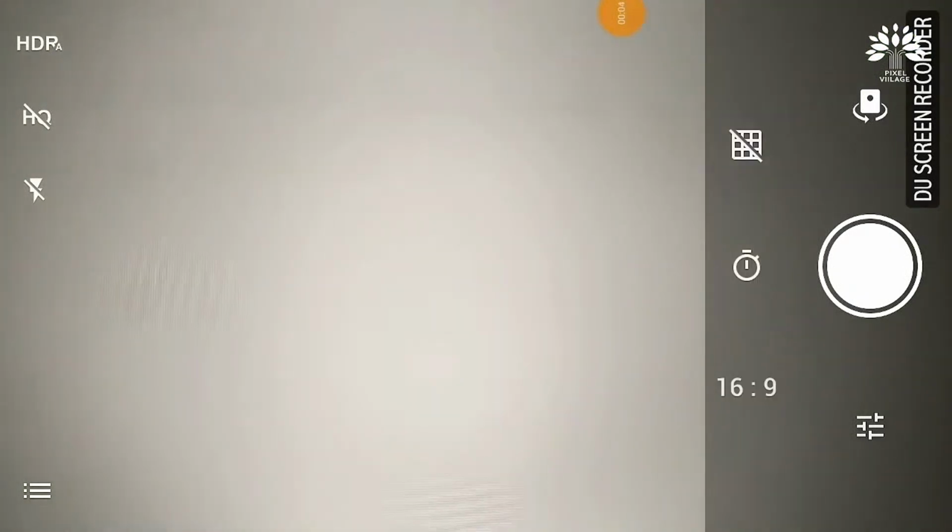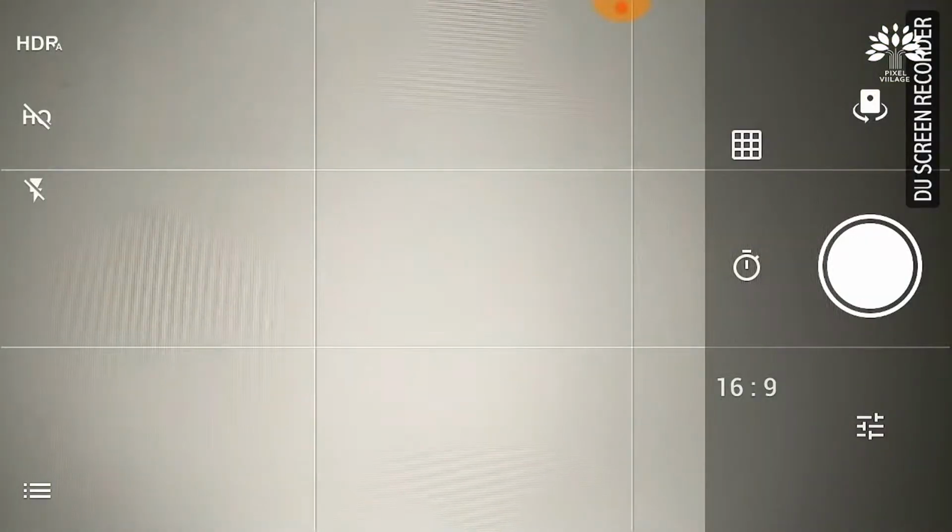The next one is go into the camera app and activate a 3x3 grid. And as we go along, I will explain to you how to use those grids effectively and compose your image.